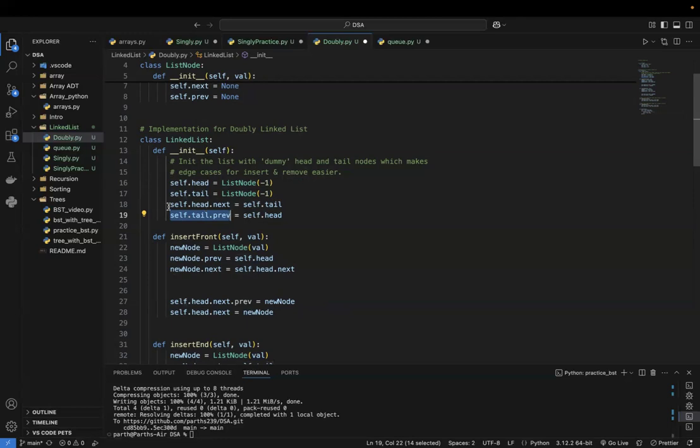First thing, what's gonna be the self.head.previous? It's gonna be None because initially it was None, and it doesn't have any value or anything. What's gonna be self.tail.next? Because there is nothing there, it's going to be None as well.